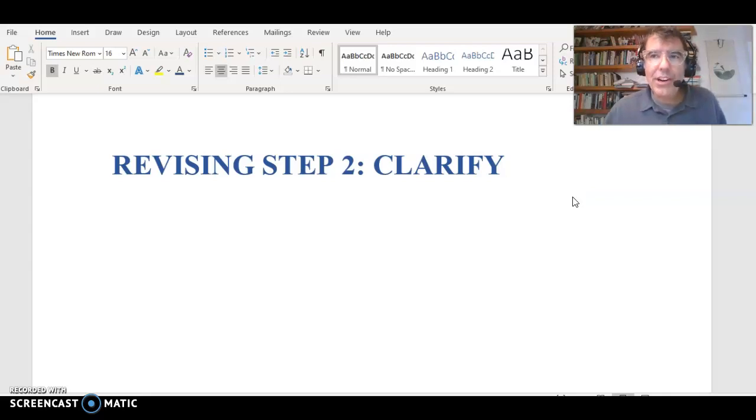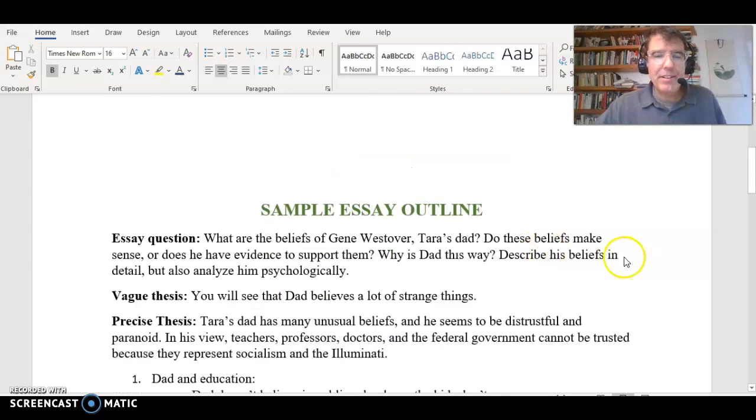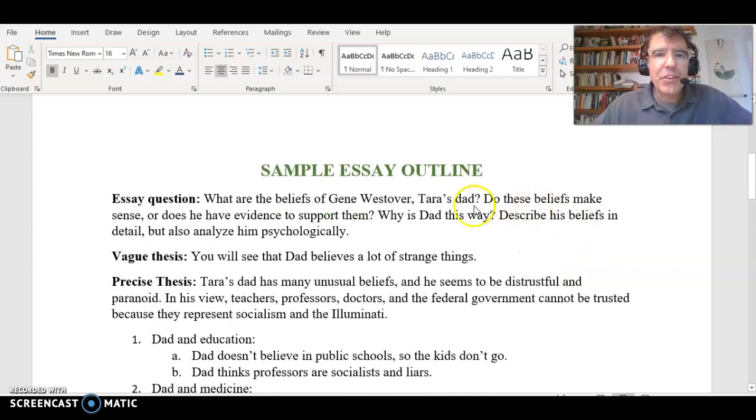So, in order to work on that, I want to show you the sample outline that we looked at last week in week 5 about dad. So remember this dad essay question. This is not your essay question, but we're using it for the sample. So it's about the beliefs of Gene Westover, Tara's dad. And so this is the outline I gave you last week, but I've started working on it. Plus I'm going to point out one problem.